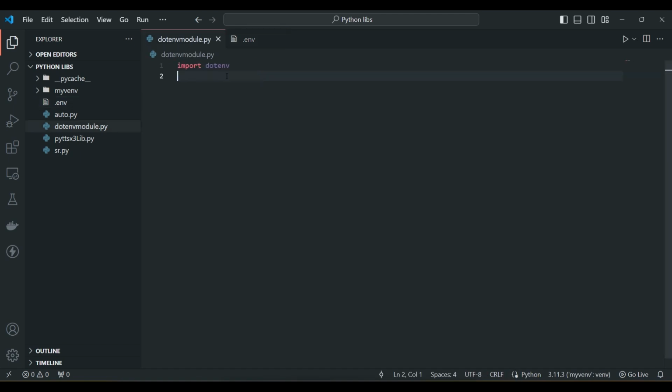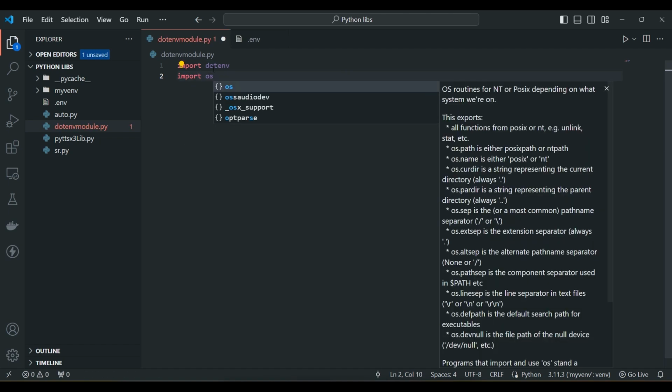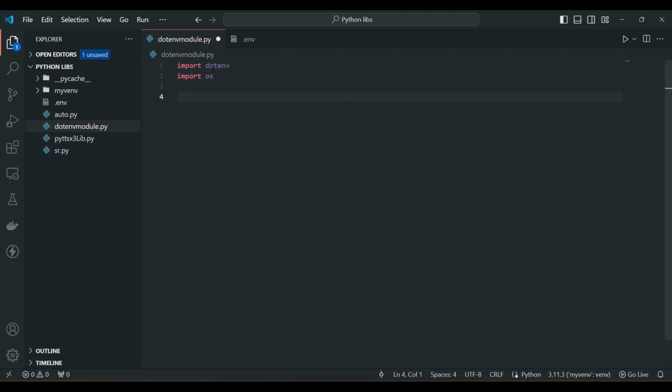So now let's see how we can access these .env environment variables using this dotenv module. In order to use the dotenv module, you also need to use the os module, the core module that is available in Python. Import os. So first we need to load the environment variables from the .env file into this module.py.